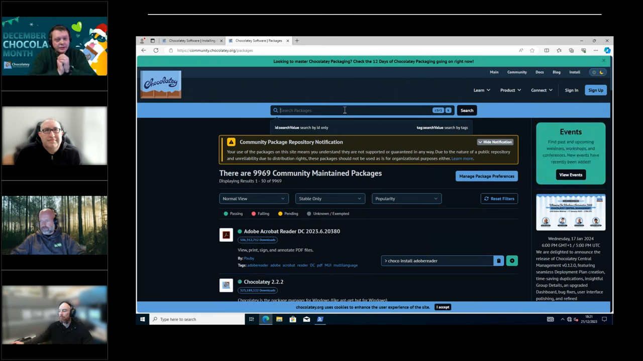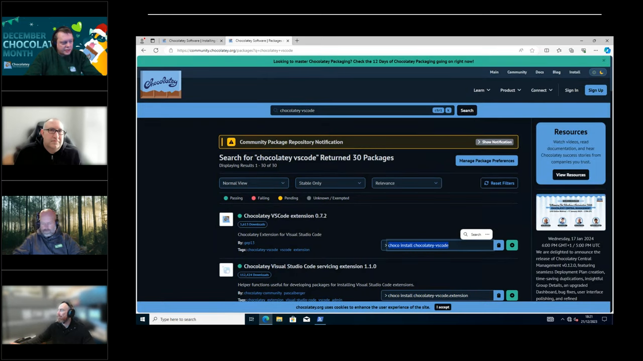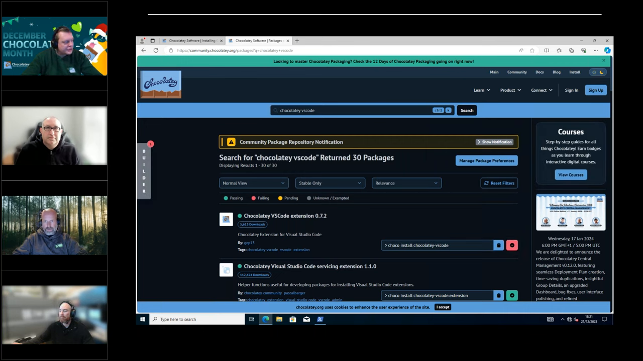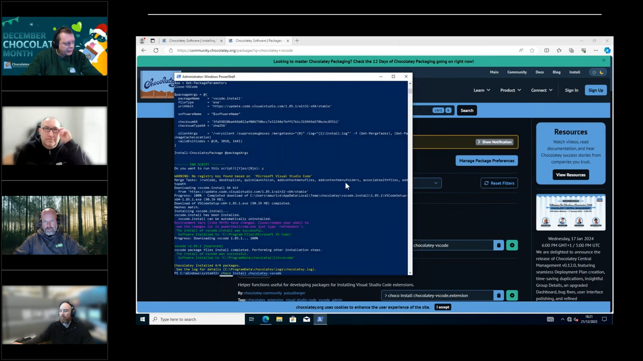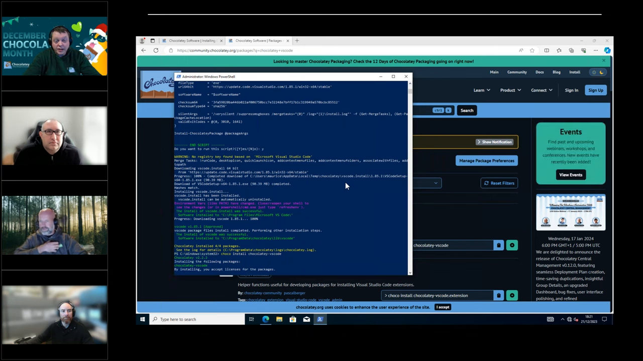So if you don't know the package that you're looking for, I'm looking for Chocolatey VS Code. There's this choco install chocolatey-vscode, as well as a possibility to include it into a package builder, which is a really great functionality that has been created recently, which allows you to create a script. Look into that if you want. We're going to install that extension, and basically then we are ready to get started.